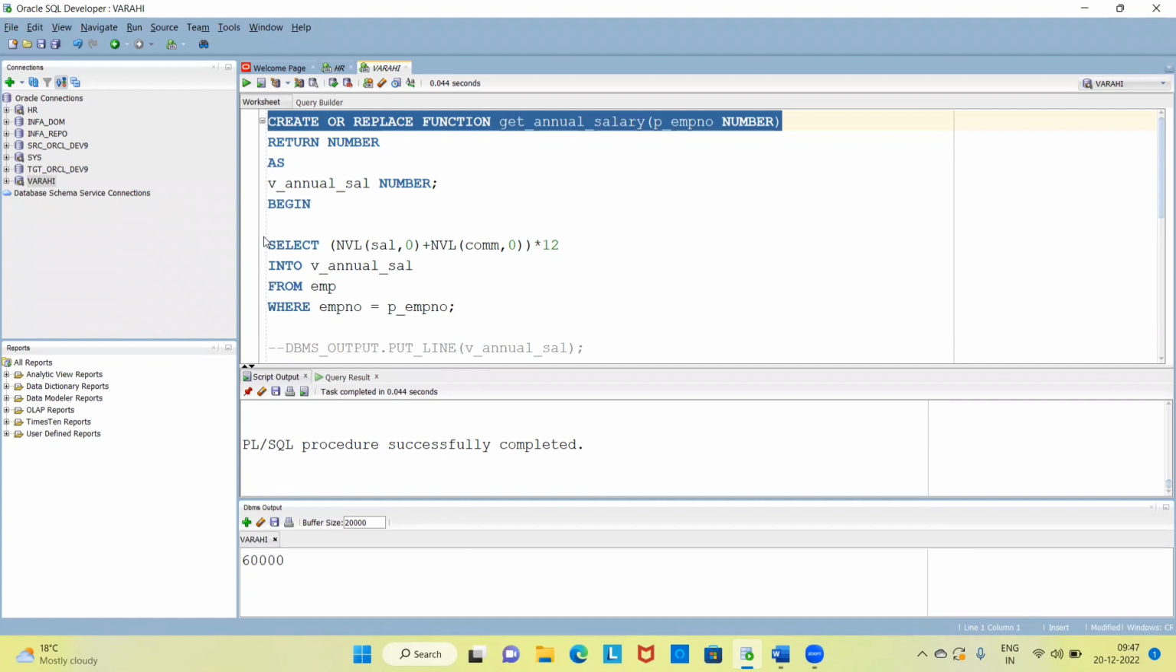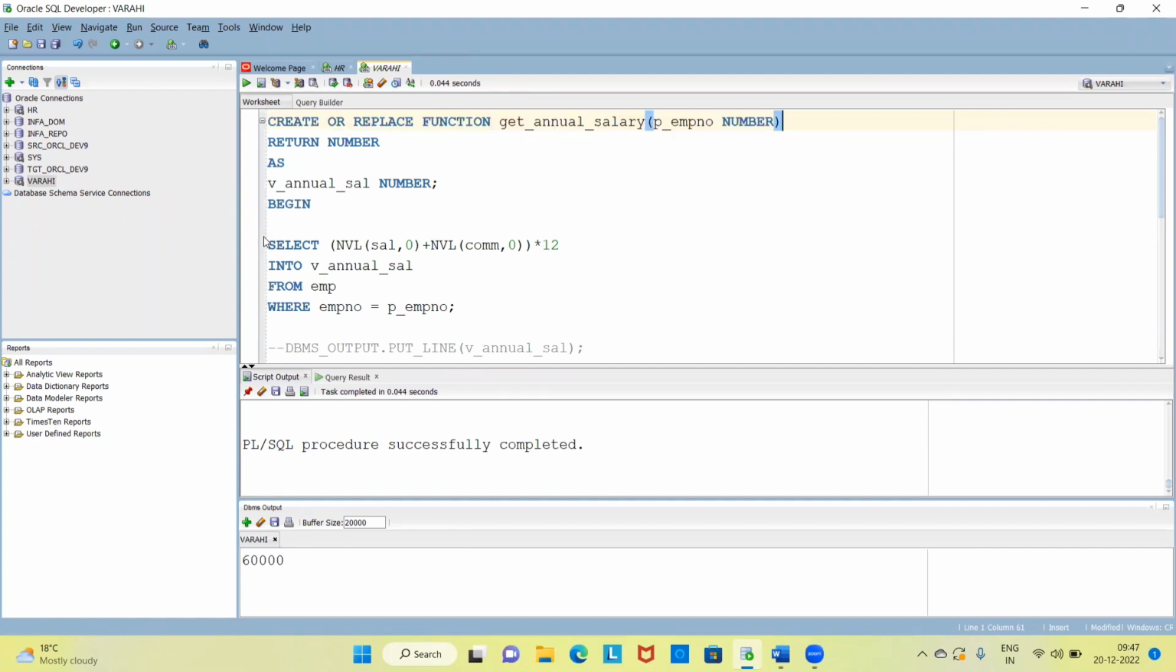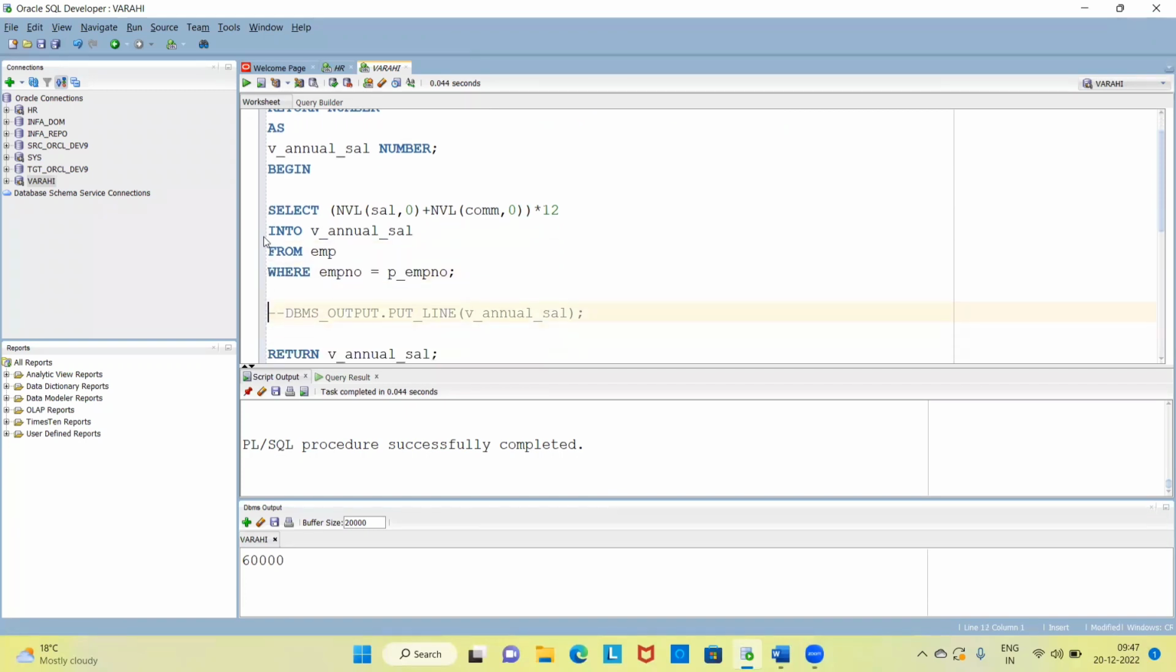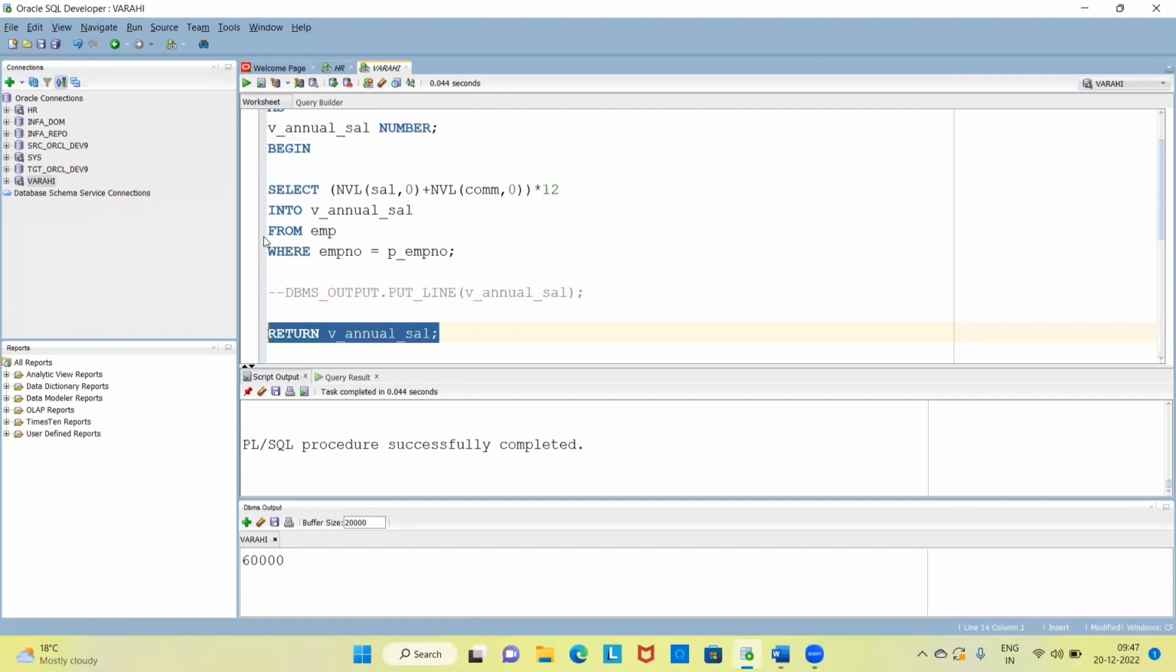I'm just creating a function with an input parameter, and I'm specifying return number. So my output is going to be number type, and thereafter a variable is declared to hold my output. I'm doing a simple calculation there to calculate my annual salary and loading it into that variable, for whatever input I'm passing at runtime. Thereafter, if you want, you can print it from here. And finally, at the end, I'm returning annual salary.